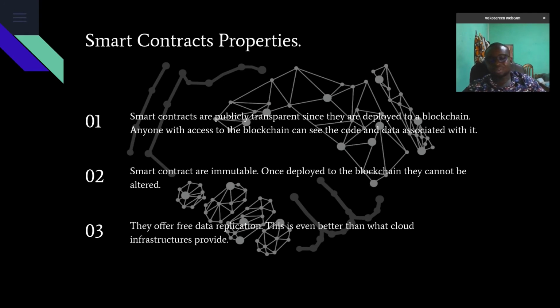Not necessarily for free, but there are some costs associated. But still, the replication is crazy, right? So you can store something there and it will be there forever and ever. These are the interesting properties of smart contracts, and it's not surprising that people are making a lot of noise about it, because this has not been possible till now, right?